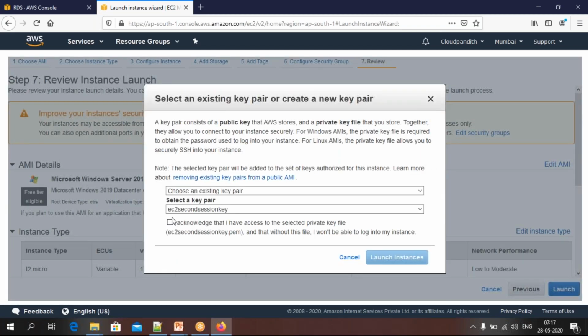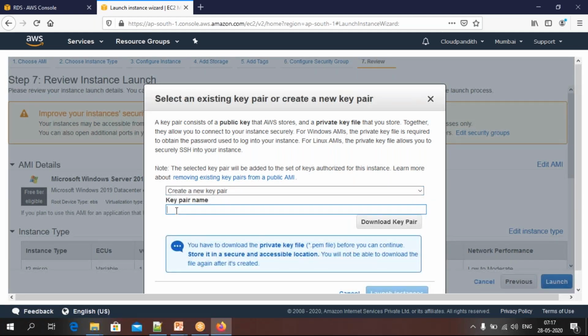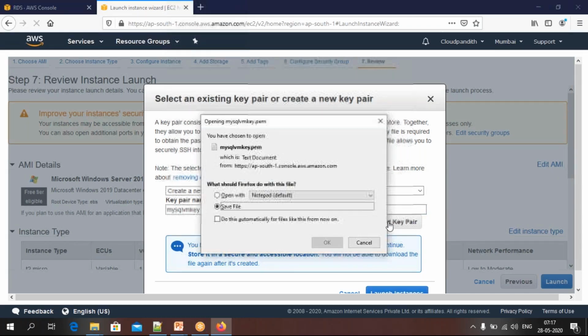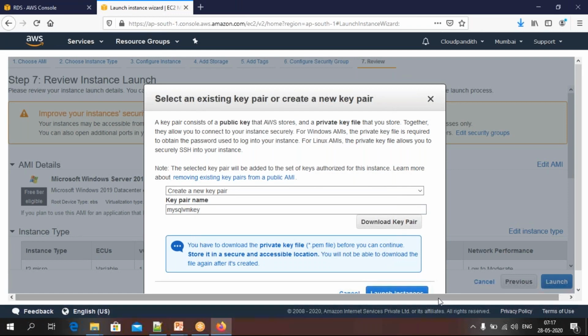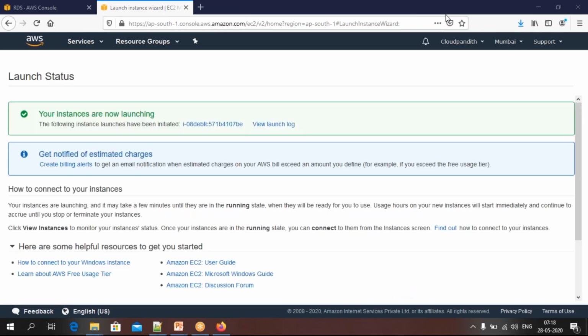Click launch. If you want to download the key, you can download. Create a new key, and this is MySQL VM key. Download key, save it, fine. Click launch instance. Okay, we have created the instance.